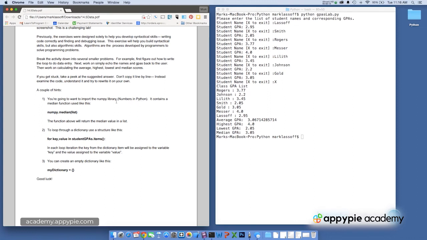So first off, I told you to import the NumPy library. So you're going to use import numpy, that's numbers in Python, NUMPY, and then you can use that to calculate the median. numpy.median, and then whatever you're calculating the median on here, such as a list. I also showed you how to loop through a dictionary using a for loop with both key and value in the dictionary. Don't forget the .items, and also how to create an empty dictionary.